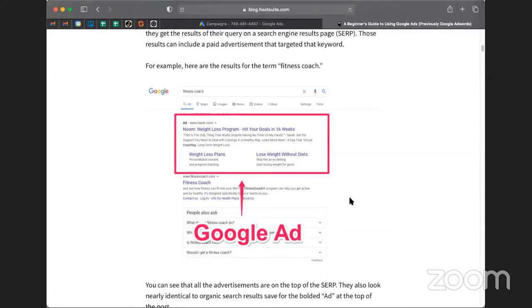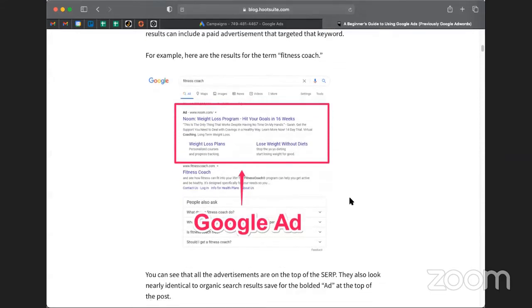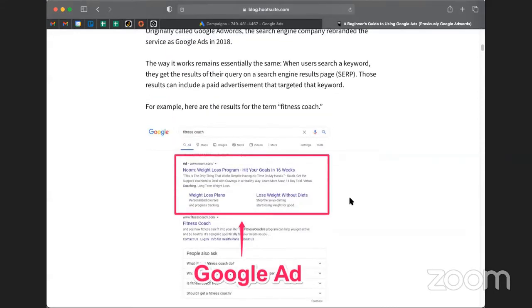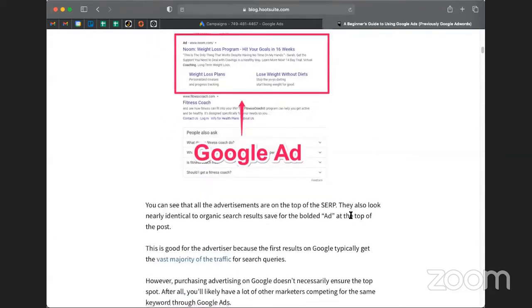Obviously, investing in a long-term search engine optimization strategy and making sure that is squared away is a good thing. But absolutely, you want to make sure you see some results up top, and that's how you can do it with Google Ads.